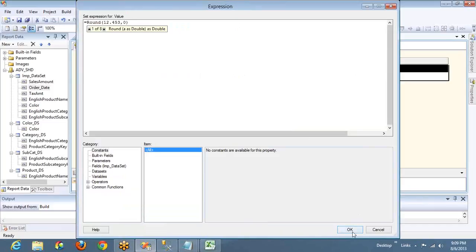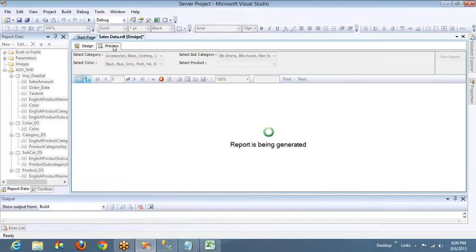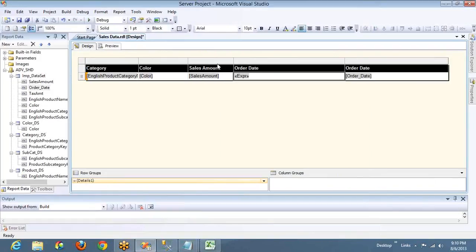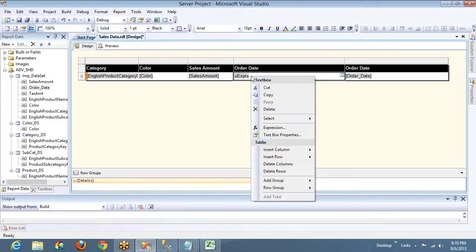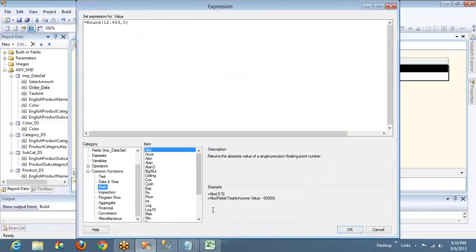What will happen if I give it a 0? 12.453 round to 0, what will happen? It will be 12. So 0 means there will be no decimals. 1 means there will be only 1 decimal. 2 means there will be only 2 decimals. 3 means 3 decimals and so on. Okay. Now this is about the round function which you are asking about from day one, when the round will come, right? Here it is, the round function.